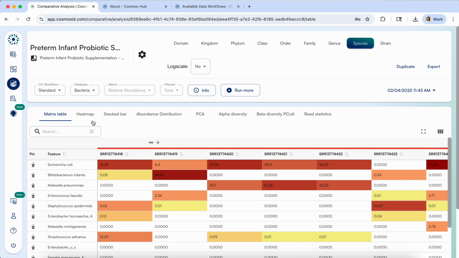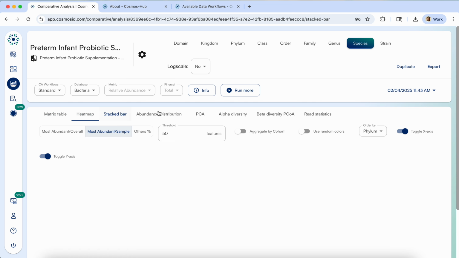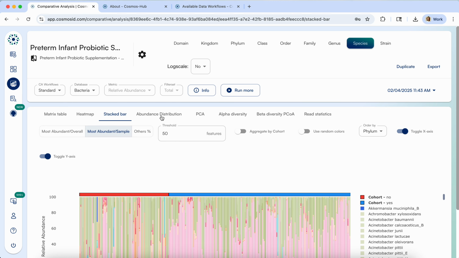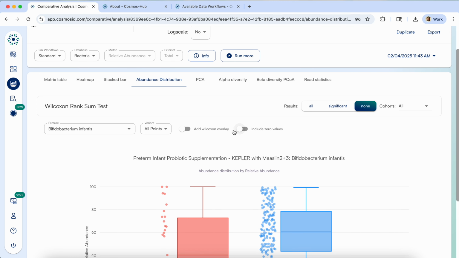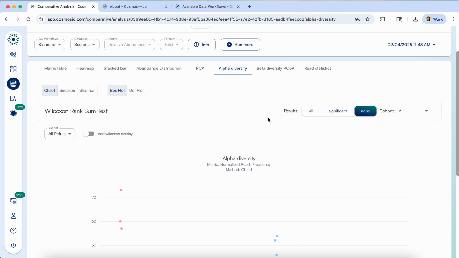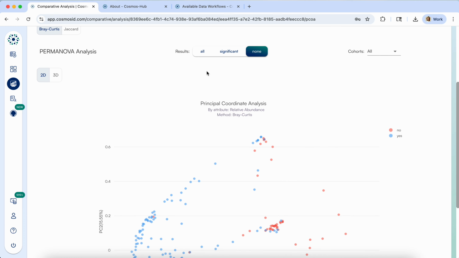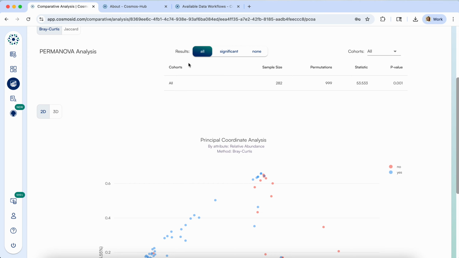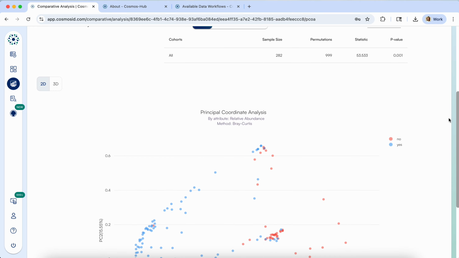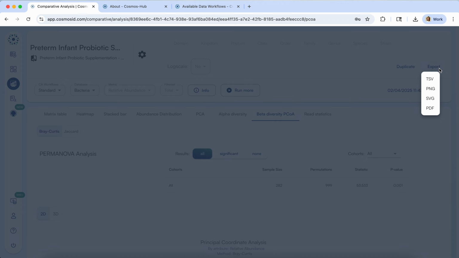You have a variety of visualizations to support your analysis, such as interactive heat maps, stacked bar charts, and even abundance distribution. We also have ecological tools such as alpha and beta diversity with a number of metrics to choose from, as well as built-in statistics to run the correct statistical tests needed for publication. Each of these figures can be exported as raw data or in image formats.